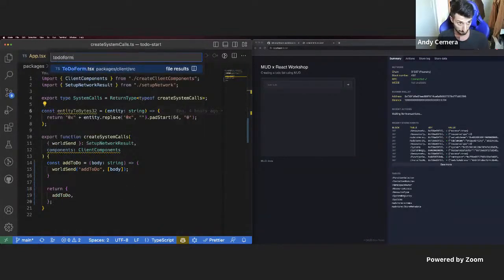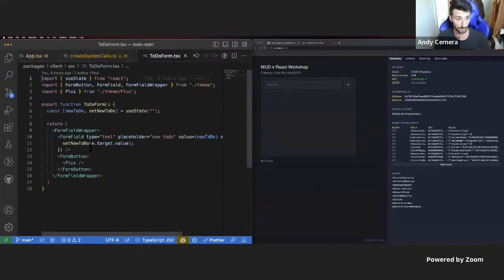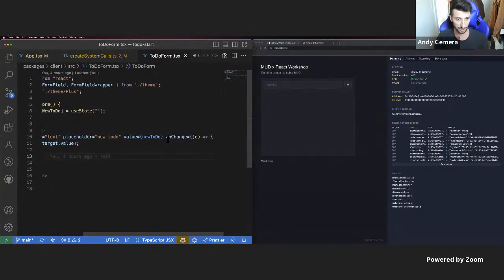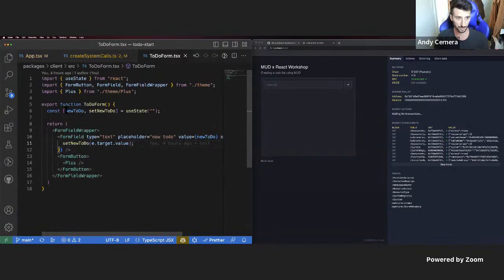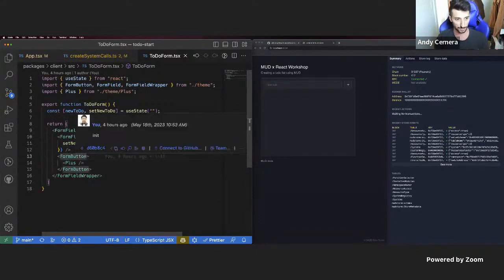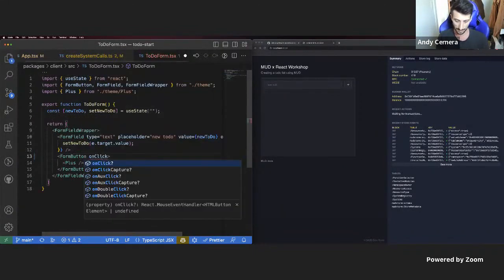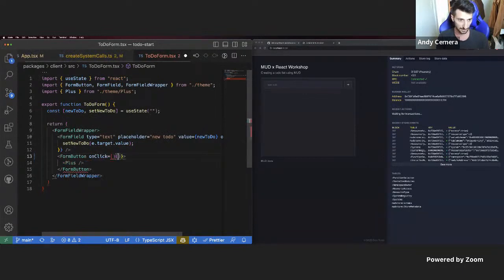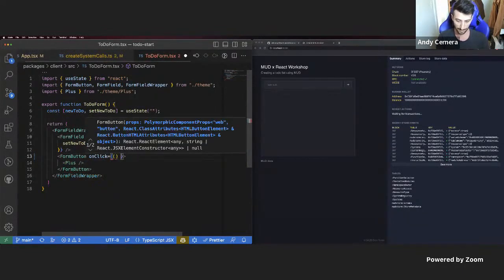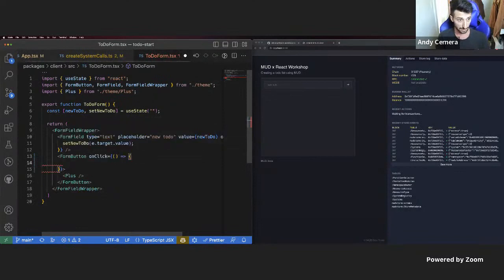Now let's go over to our to-do form. Right now, it does nothing. All there is right now is an onChange hook here that is changing the local state. We want this button to actually submit the form when it is pressed.